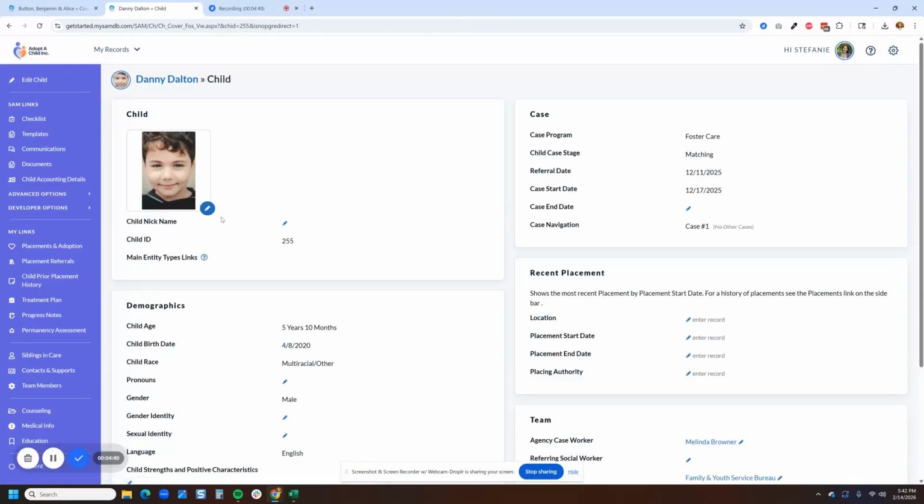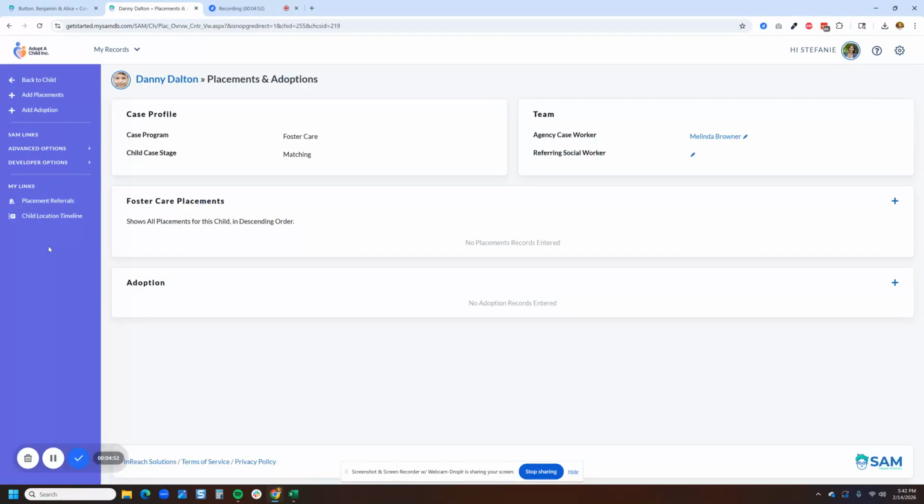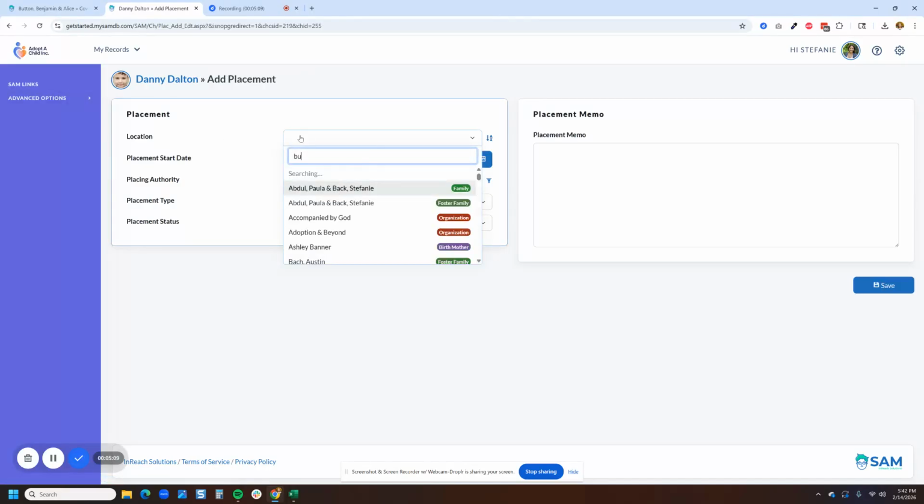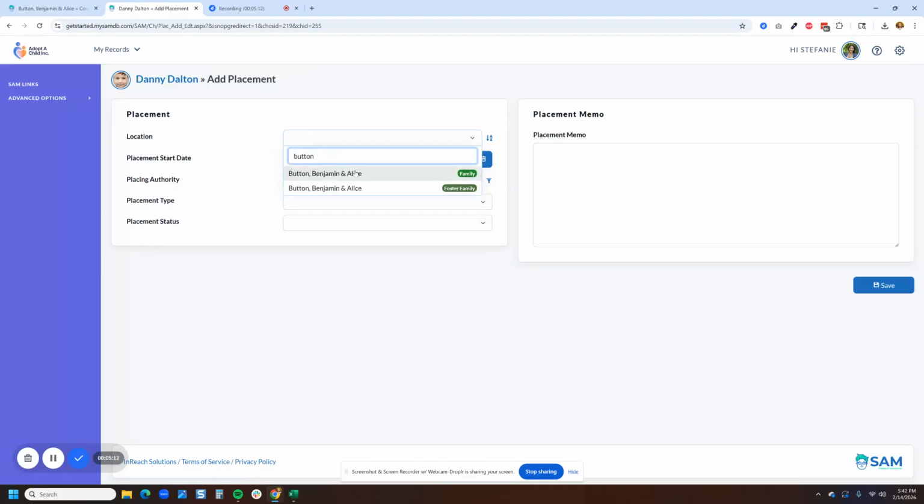So now that I've got both the family and child accessible to me, I'm going to create an adoption or a placement record under this link here on the child for placements and adoptions. This time, instead of adding an adoption, I'm going to add a placement. And then I'll enter in the details that the system is asking for us to do. So I'm going to tell Sam where the child is being placed at. They're with the button family. I'm going to choose the foster family record for them.